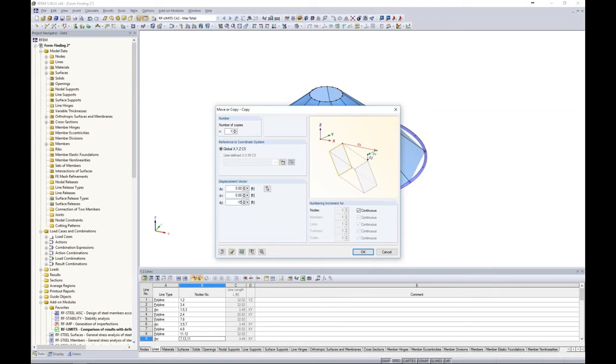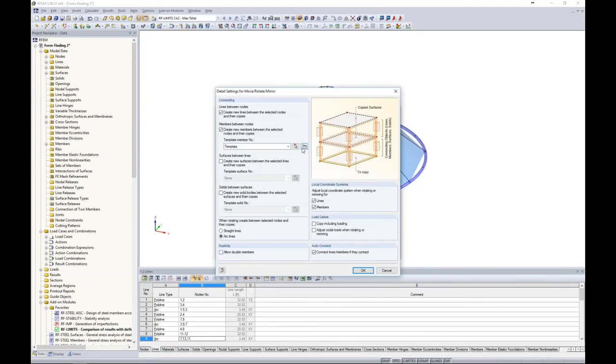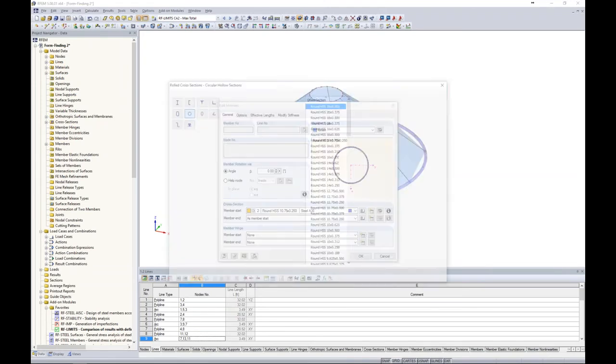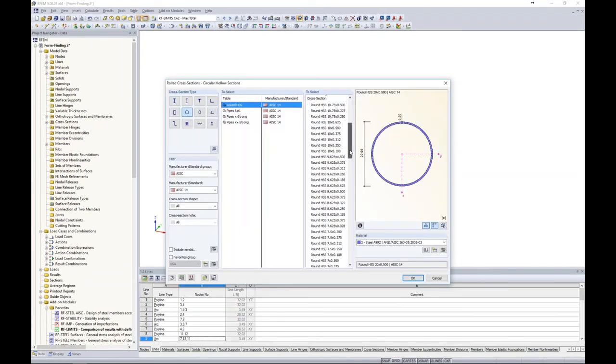Now, I'm utilizing this feature just to show you some different options within the program. You could easily draw in these columns with a couple clicks too by drawing in a new member. This is just one other way to do it. Under the details settings, we'll utilize the copied lines and members between the nodes and create a new cross section here. So I want to utilize an HSS section, but I'd like to choose a slightly smaller section. We'll choose 8.625 by 0.25.